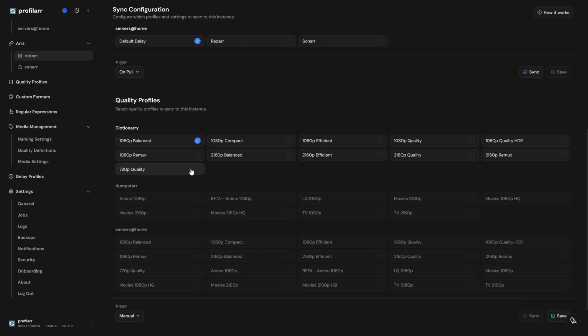I would have to have two instances of Radarr or maybe two instances of Sonarr in order to mix and match. The Servers at Home repo is a perfect combination of the Dictionary repo and the Dumpstar repo. It is literally just these two put together in one. So instead of me having to pick 1080p balance from Dictionary and maybe anime 1080p from Dumpstar, which would block me from doing other things, I can now do the 1080p balanced and I can do anime 1080p. If you want to have anime sync, this is probably the best way to go.